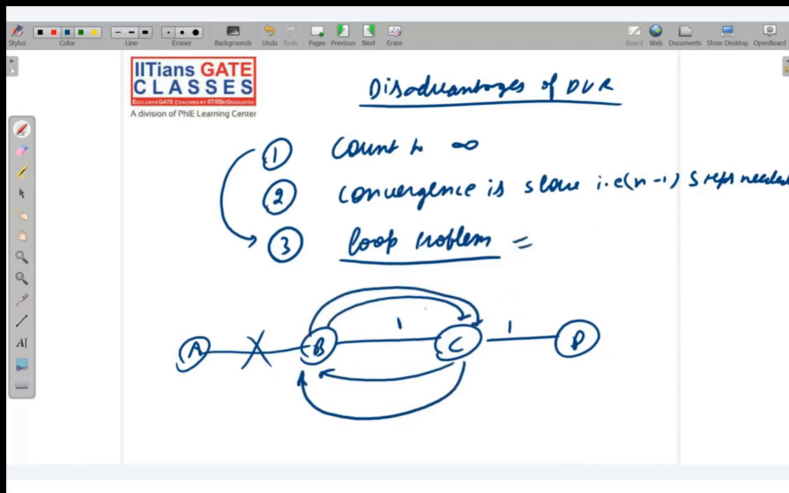Because they will keep on sending the packet to one another, because they might think that they have got the path, and so on. So yes, the packet will be in a loop. That is another problem. So that's it. So this is all about DVR.